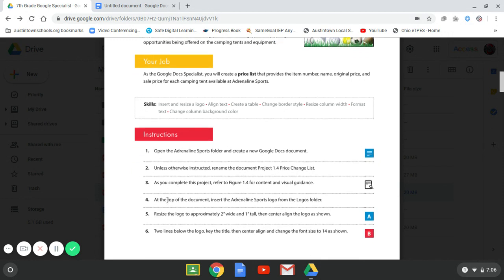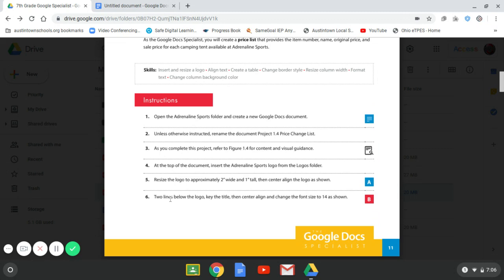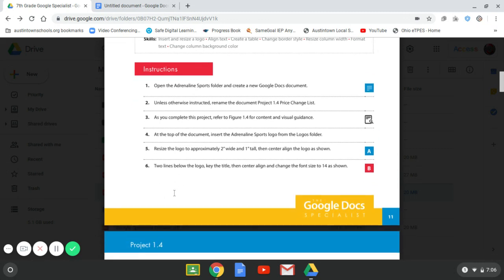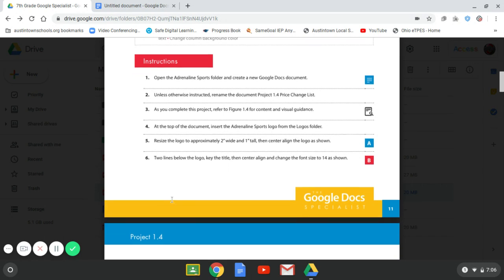Then you are going to insert the logo at the top. Now, if you have any questions about inserting logos and resizing them, you need to go back to the lesson previously, and it talks about how to do that. When you are done with the logo, you have to center some text and change it to size 14. I think everybody should be good to go with that. If you're not, always ask.